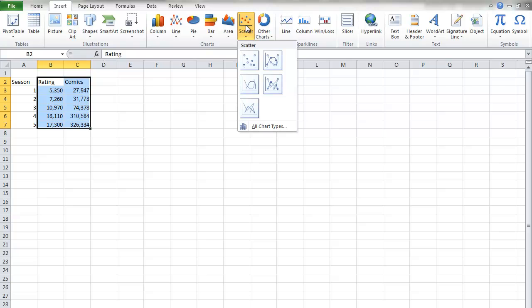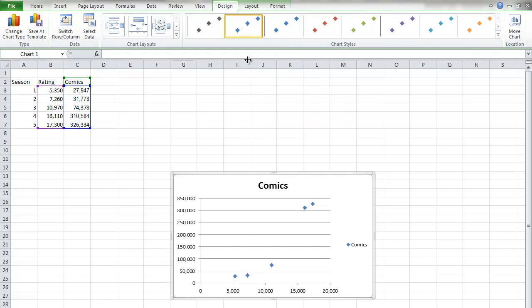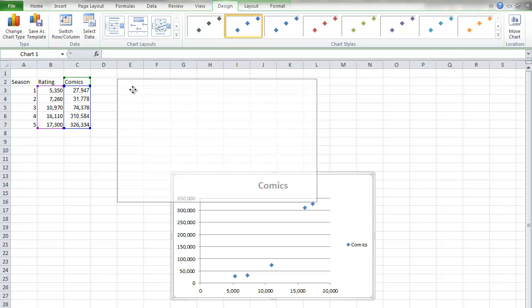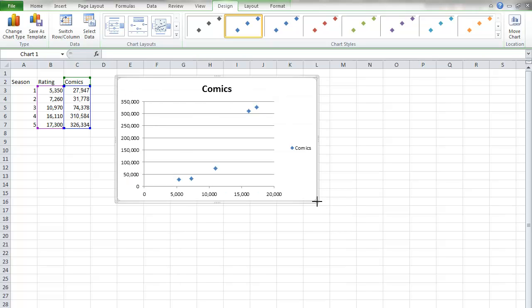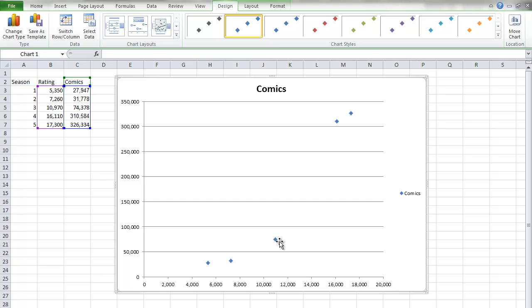Now you may have a recommended chart. You can do that one too, okay? But we just want a scatter plot, so I'm going to hit scatter, and then not with the lines connected, because I want to put a trend line in, right? I want to do a linear regression. So I'm just going to hit this guy right here, scatter with markers only. You'll notice there it is, and I'm going to pull it up over here and make it nice and big so that we can see it, right? And so here are the ratings compared to the comic books.